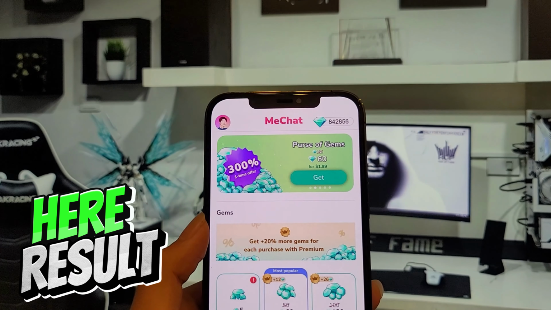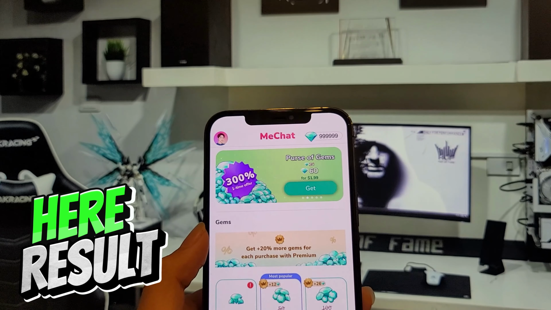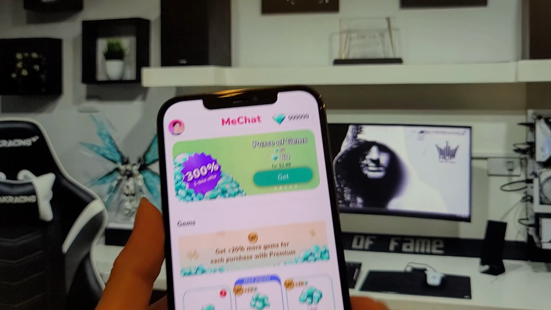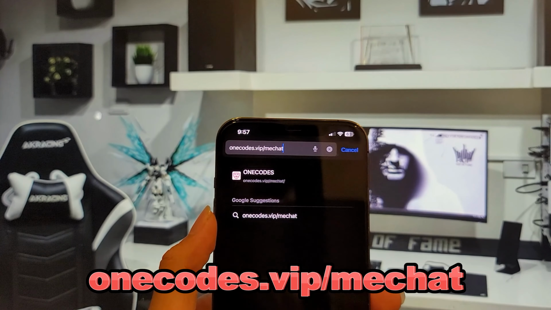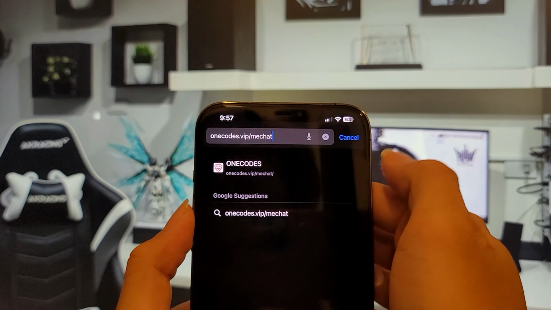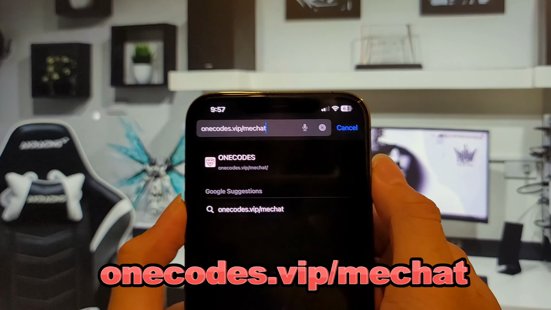Today I'm going to show you how you can get free unlimited coins on the Mechat game without paying anything. Firstly, just open Safari on iOS or Google Chrome for Android, then type one codes.vip Mechat.